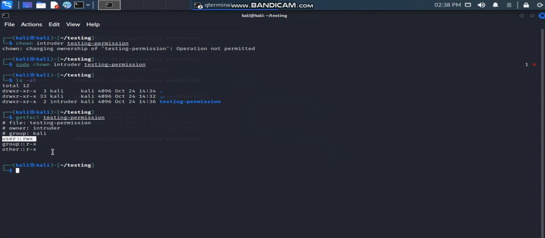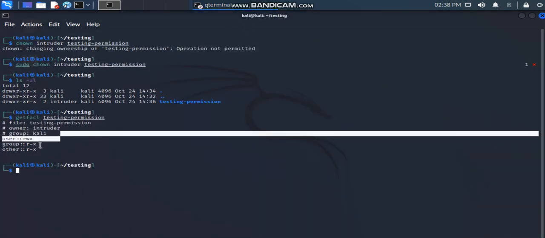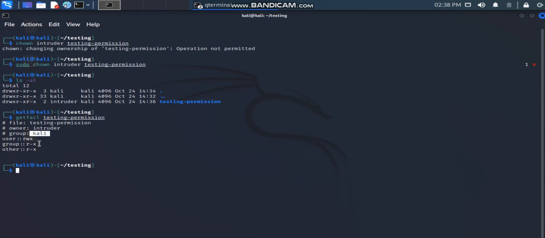I didn't change anything with chmod, I only changed the owner of this folder, so the intruder became the owner and I can create the file. But the problem is, when you give the owner, the group and others only have read and execute. Kali is the group of the user, so that user is still in the Kali user group, which only has the read and execute permission, and doesn't have the write permission.